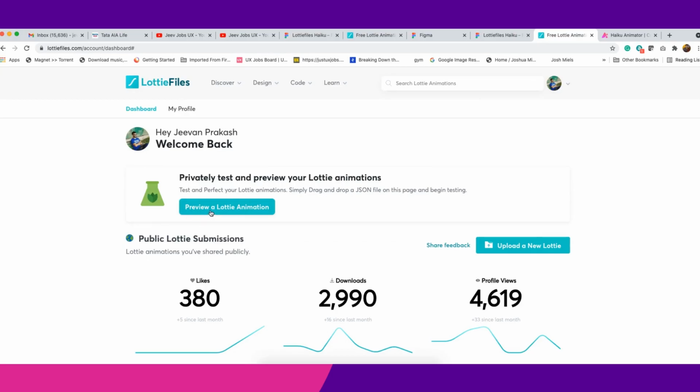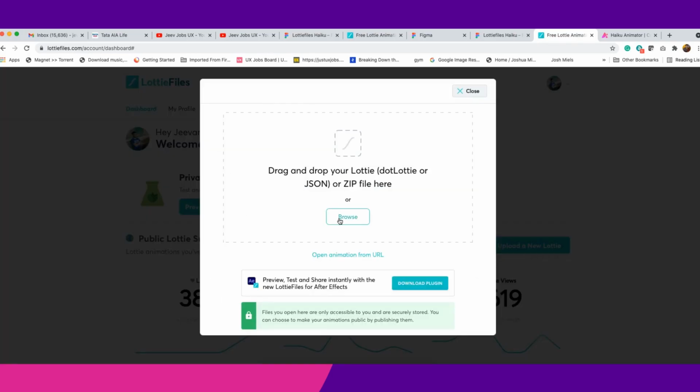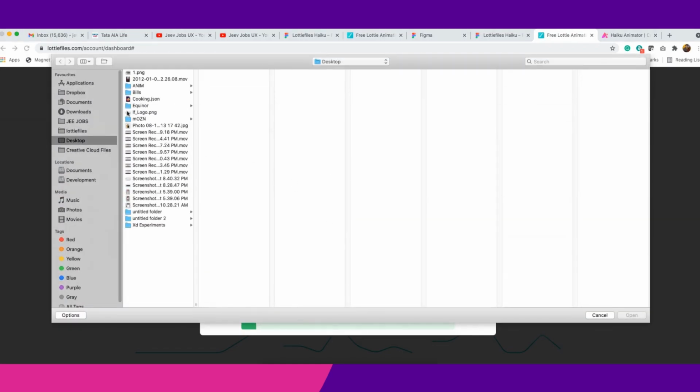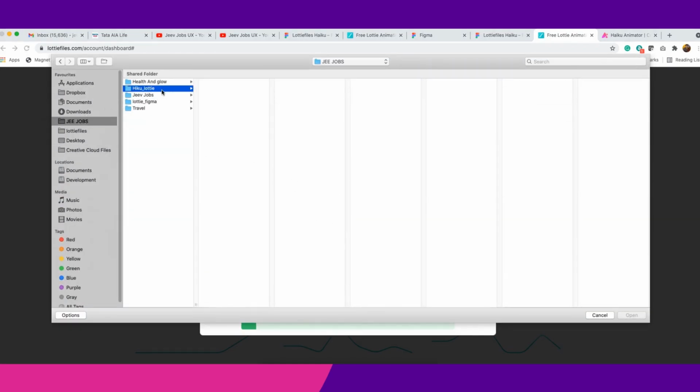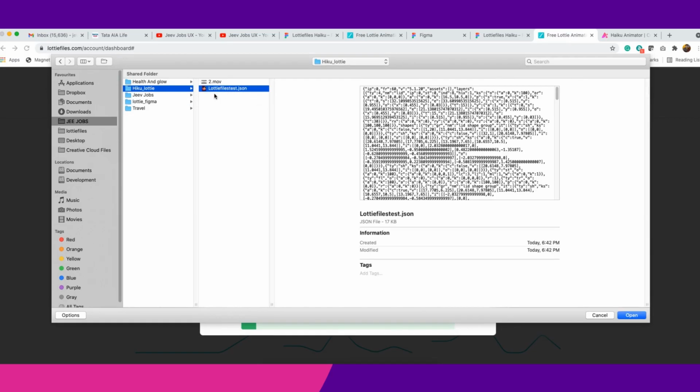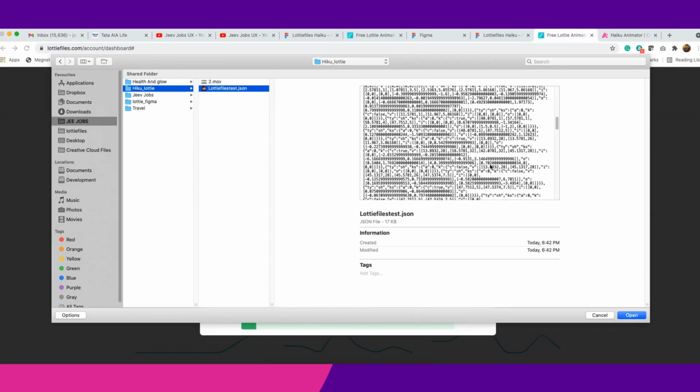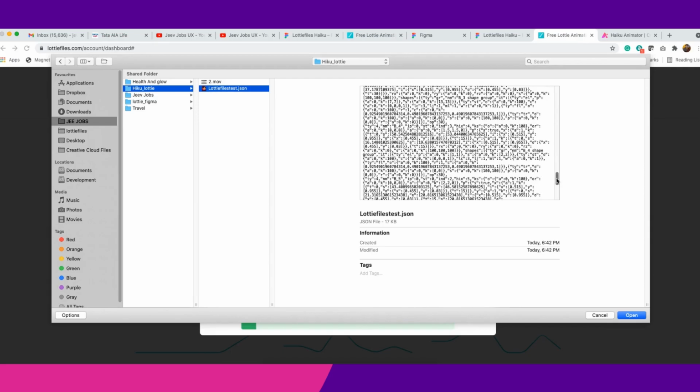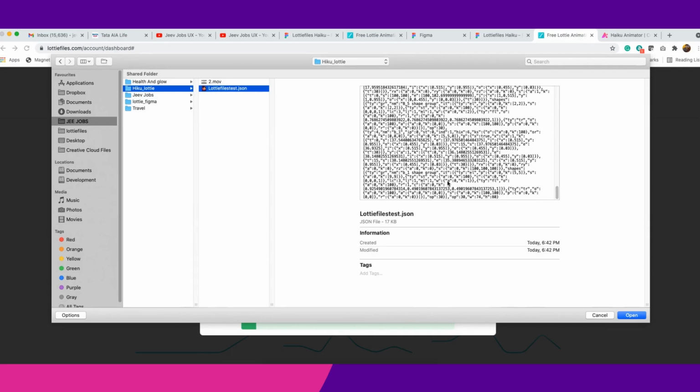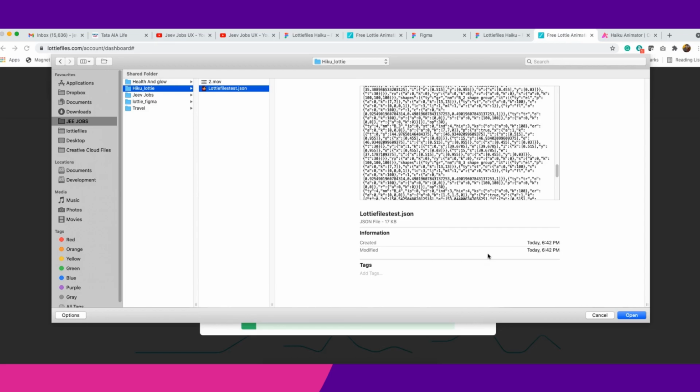Preview Lottie animation, browse the file, and I'll go to the file where I have saved. Yeah, this one, Lottie JSON. See, this is how it is stored. It stores only 0s and 1s in the JSON format. There are no hard-coded frame by frame animations. It is very lightweight. You can see it is just 17 KB.